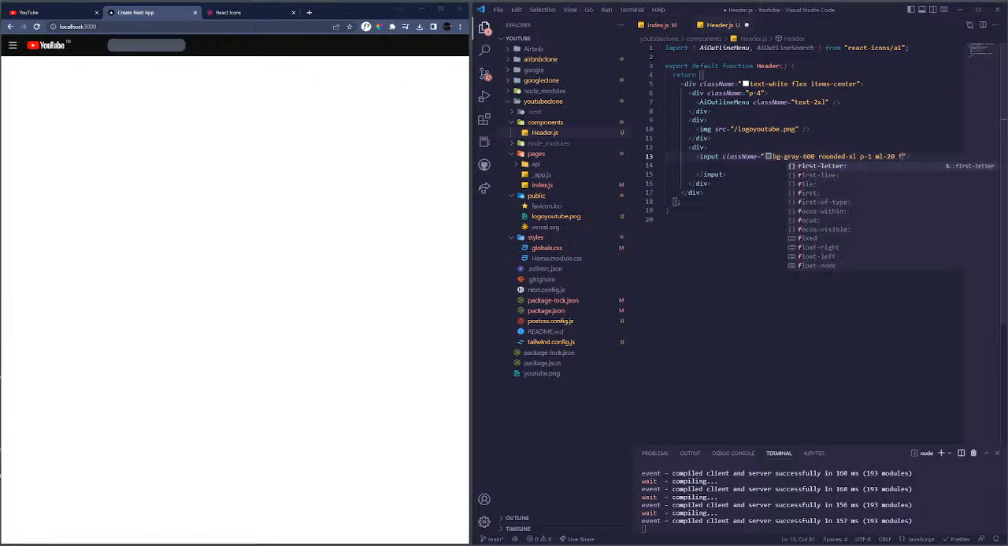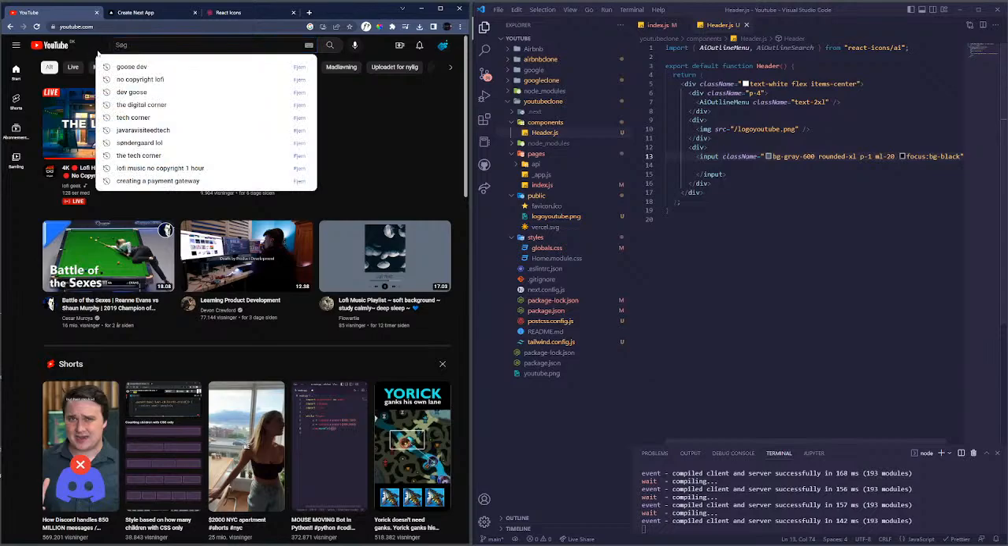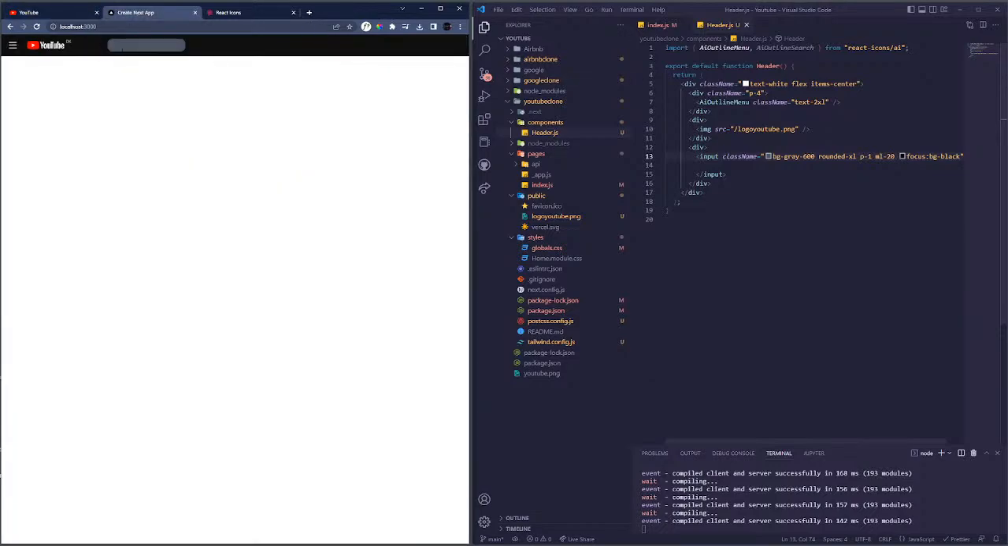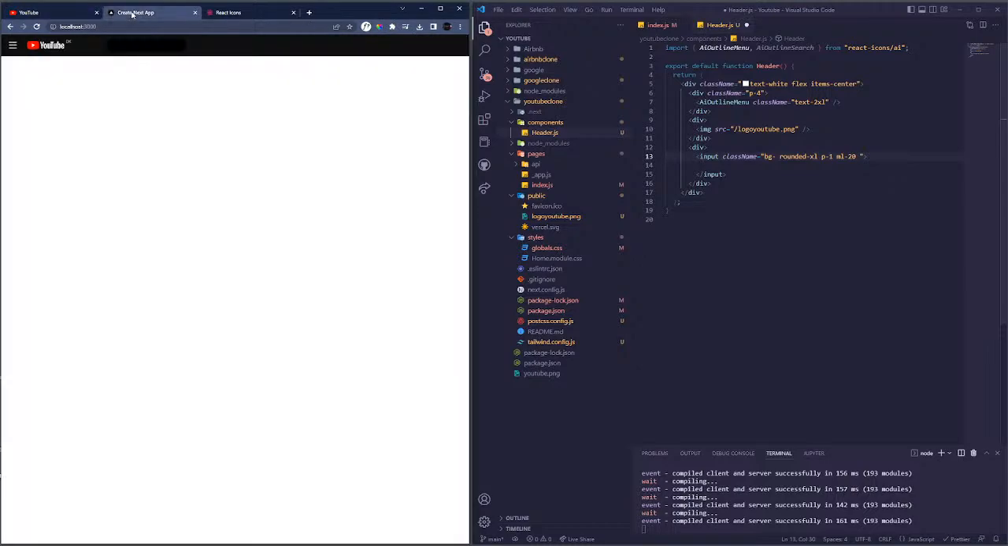We want to remove this focus BG black or something. See how it does. Yeah, then when we click it, this one just stays. It's because this is not black. I think it's really hard to see it like that. Let's just see what color they're using. They're using some darkish gray, 12, 12, 12.